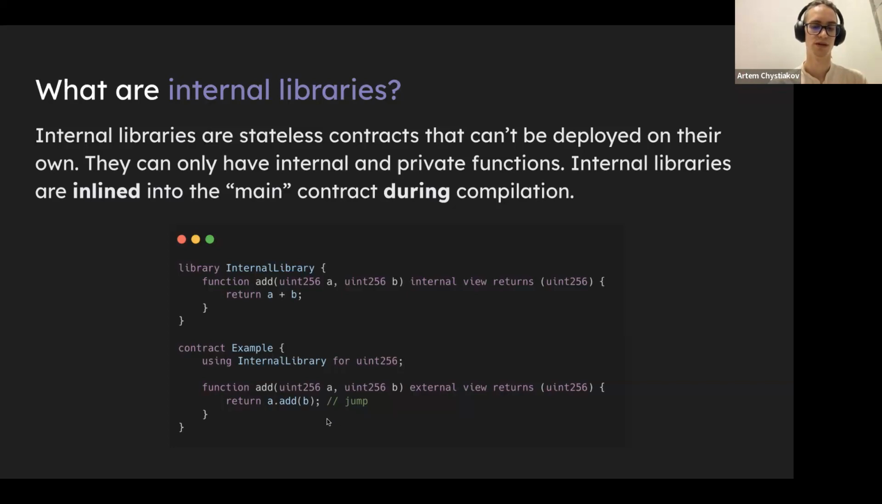This may be useful if this library is used throughout your application. For example, in the older versions of Solidity, before version 8, a very popular internal library was SafeMath. And of course, it is inconvenient to write those safe functions in every contract. So you would write it once in an internal library and then use it throughout your application. So basically, code reuse.